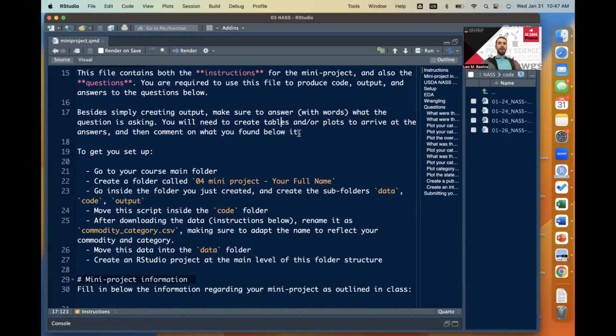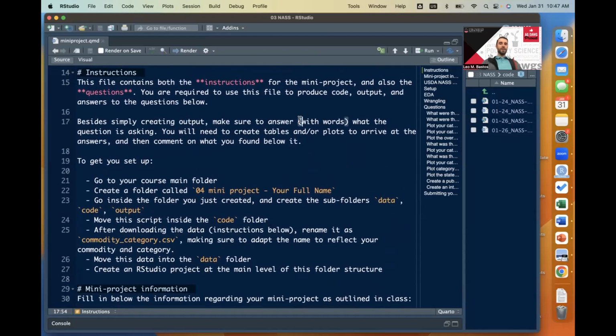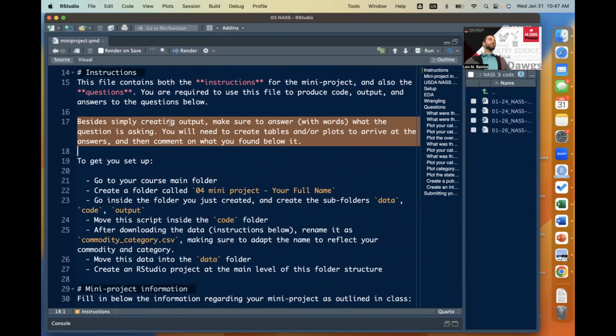Also, something else going through the instructions here is that I'm not asking for you to show me a table. I'm asking, like, what is the minimum production? What's the maximum? What's the county? What's the year? You need to write down those answers, right? Just showing the table and the plots like we did in class is not gonna get you all the points. You need to do the plots, do the tables, but also write down what you're seeing and answer your question with words.